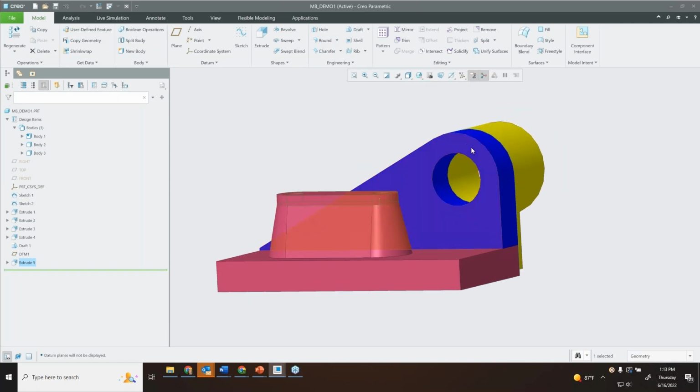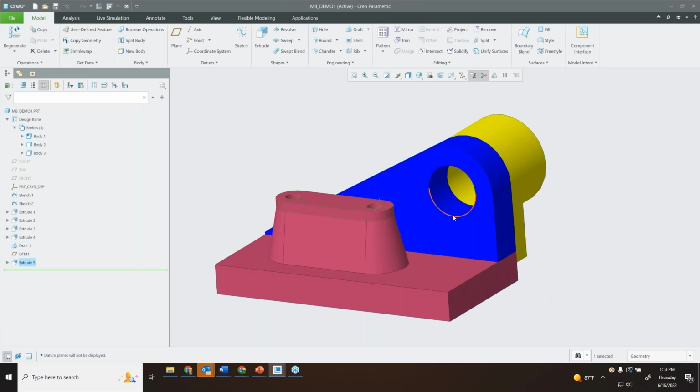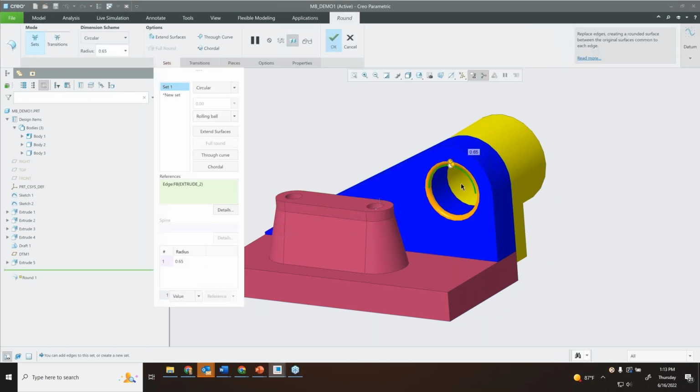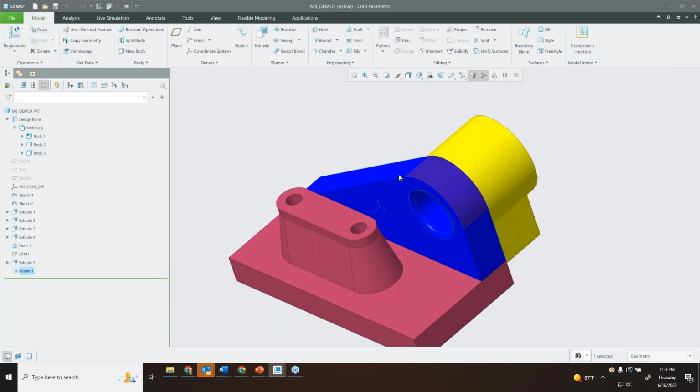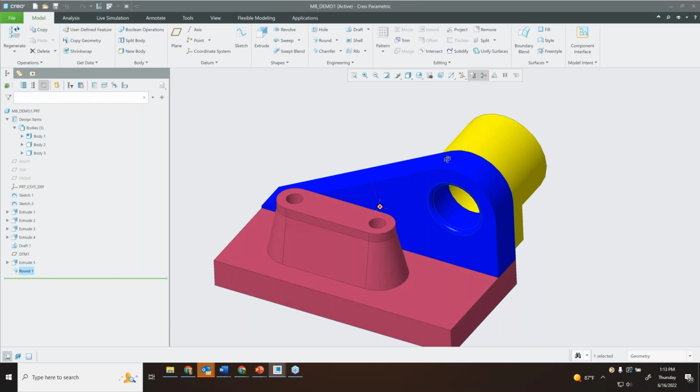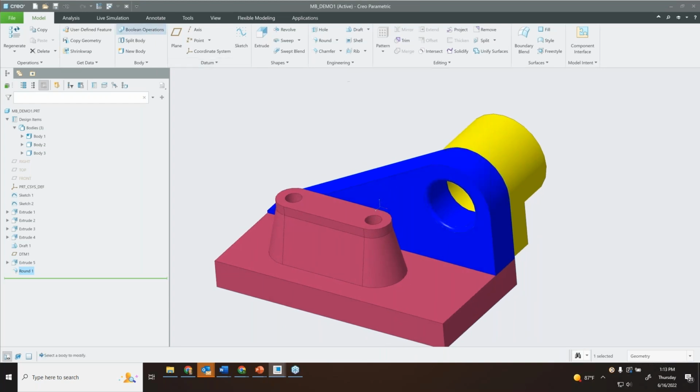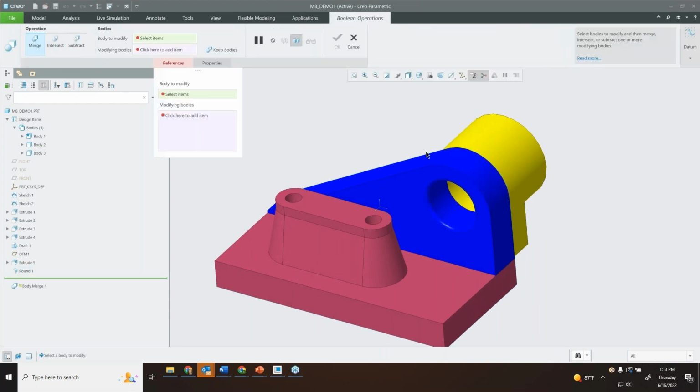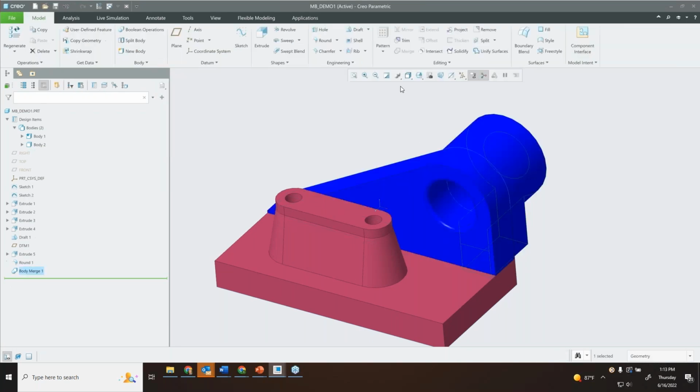All right, so let's put in a round here for this body 2. So I'm going to put in a simple round at the inlet of this hole here. And now let's say for some reason we wanted to merge body 2 and body 3 together. So I'll go ahead and do that. Click on merge, click on body 2, and then body 3 to merge them together.